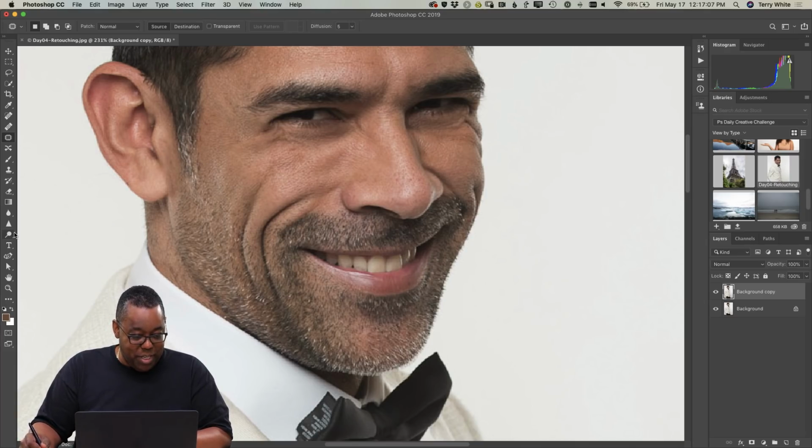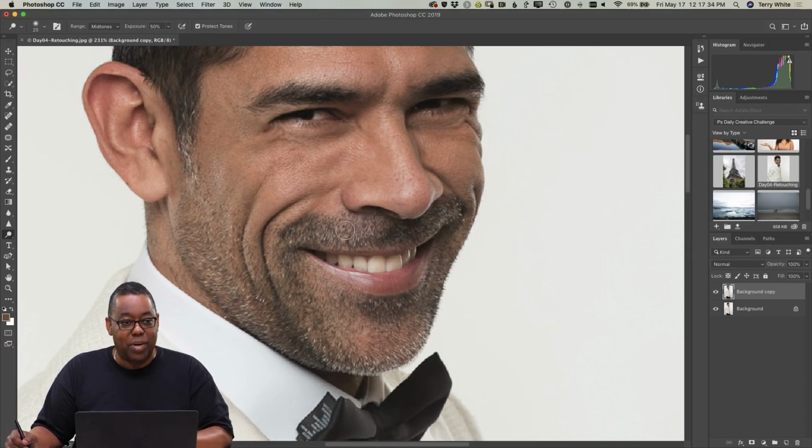To do that, we're going to use the dodge tool. So we have dodge and burn. We're going to hit the letter O, go to the dodge tool, and just ever so slightly brighten the teeth. The dodge tool just makes things brighter. The burn tool makes things darker. So we can do this whole eye area here, and this whole eye area here, and it's just a subtle difference, making his eyes just a little brighter.